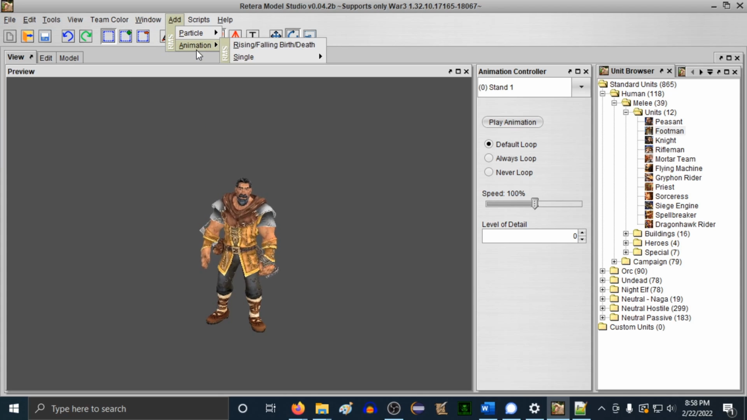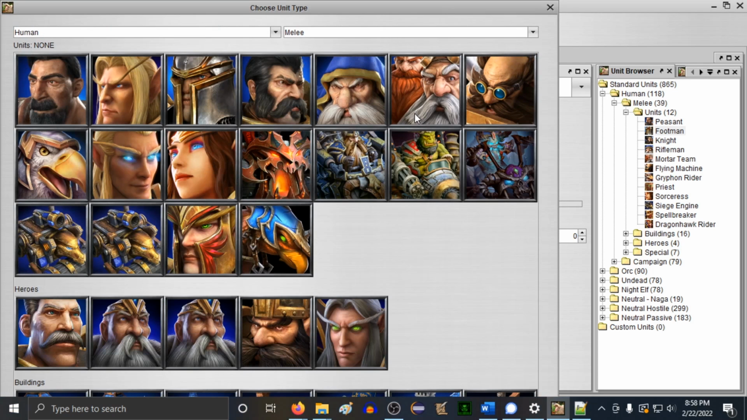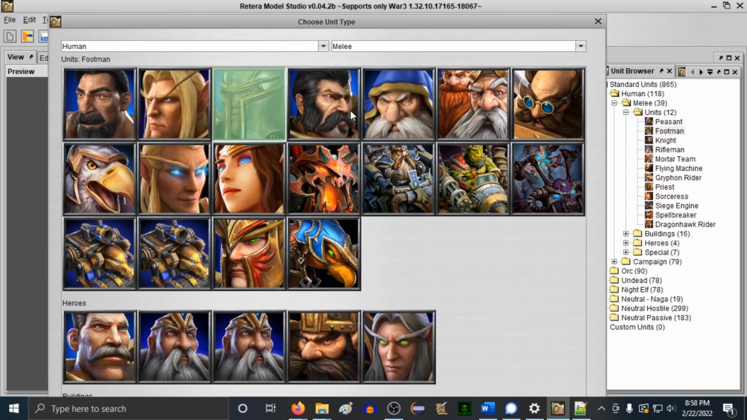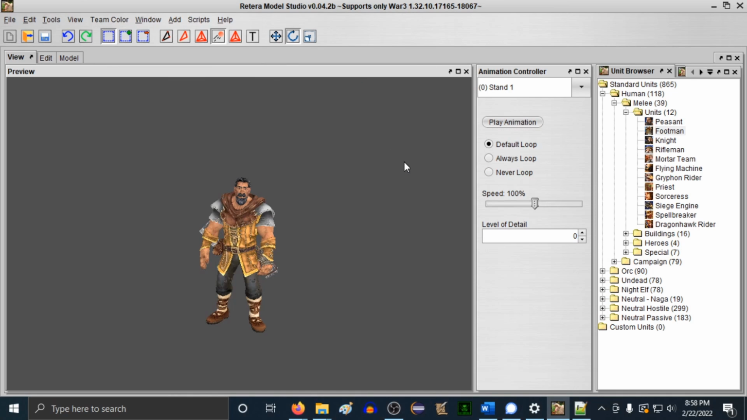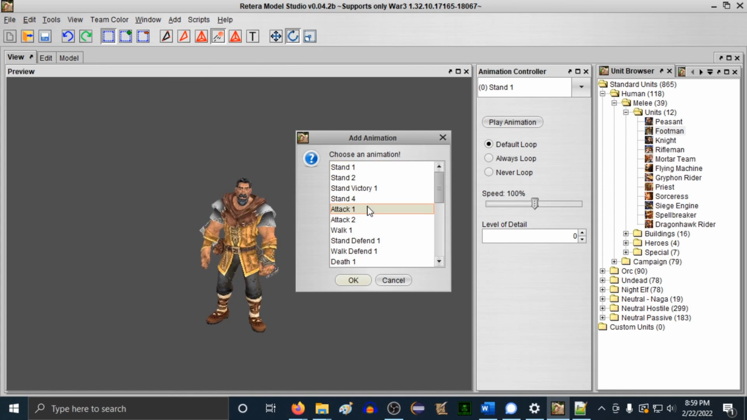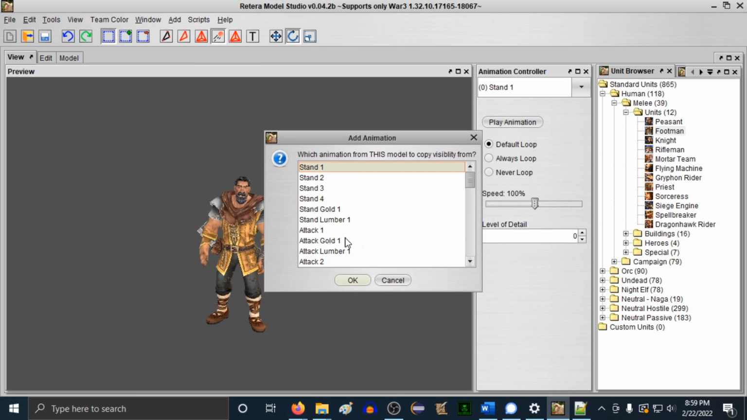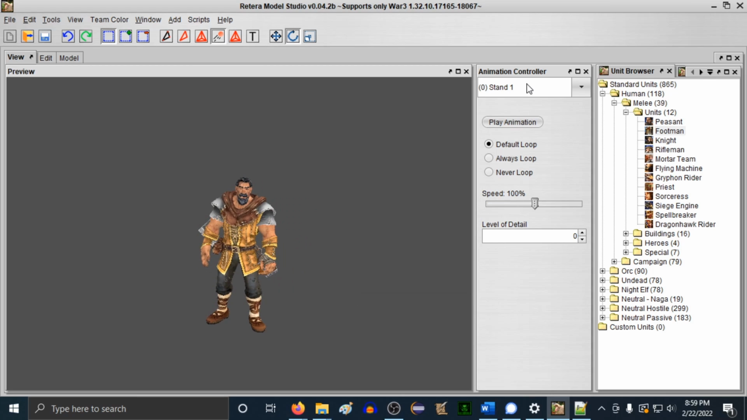But for some people for whom that's too time consuming, I have an add menu with some other simple features where you could say, maybe I just want to add a single animation from another unit, and just say, why don't we just add, for example, the footman's attack onto a peasant. I say footman attack 1, we'll use the peasant attack 1.